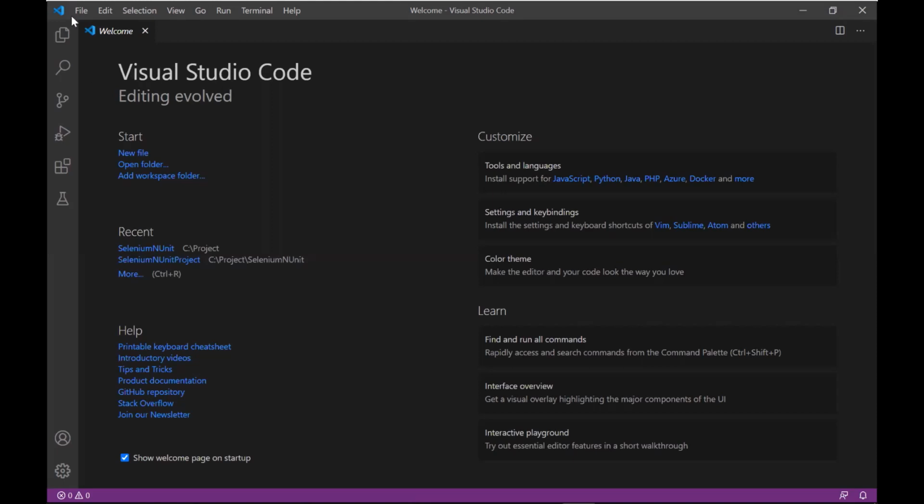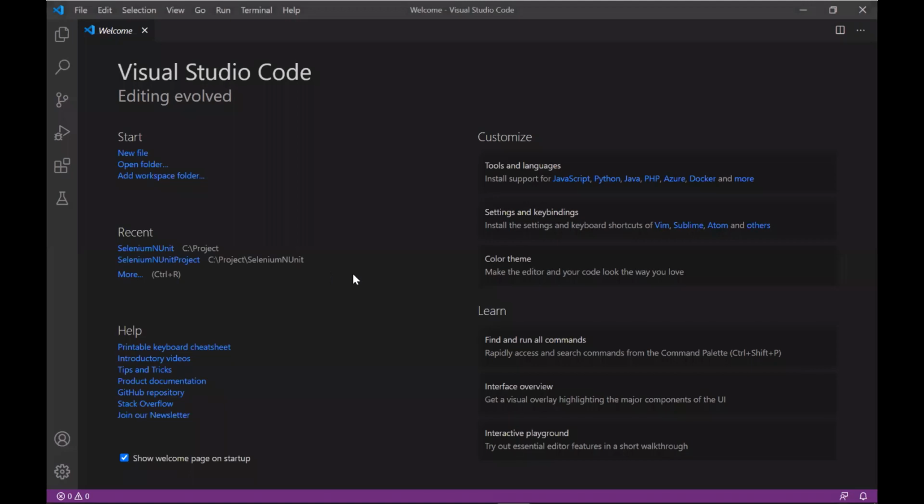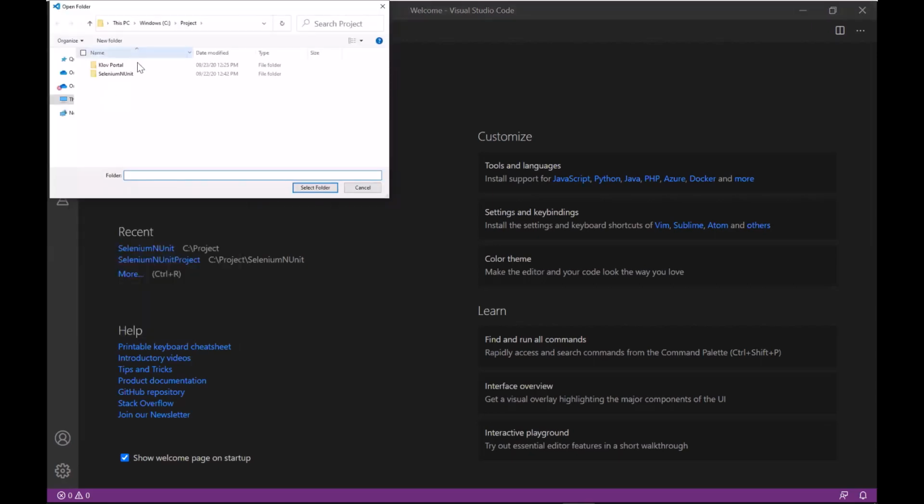So this is Visual Studio Code, which you can download from the website code.visualstudio.com/download. You can download the setup based upon the operating system which you have, like Windows, Linux or Mac. After you install Visual Studio Code, open it. You will see this kind of welcome screen of the editor. To open your project in VS Code, click on File, Open Folder, and then select your framework folder.